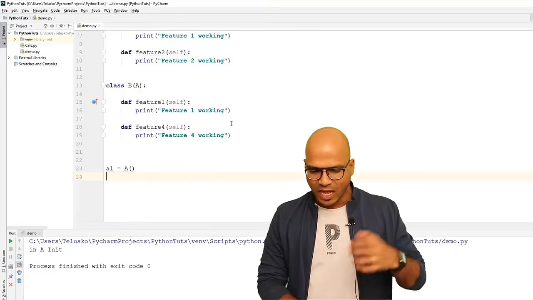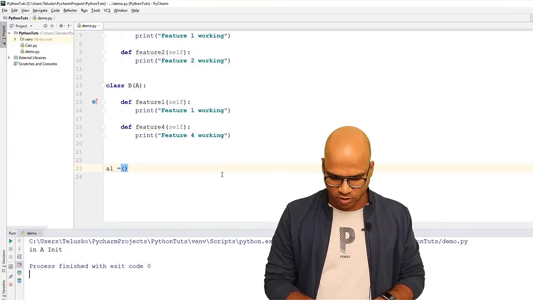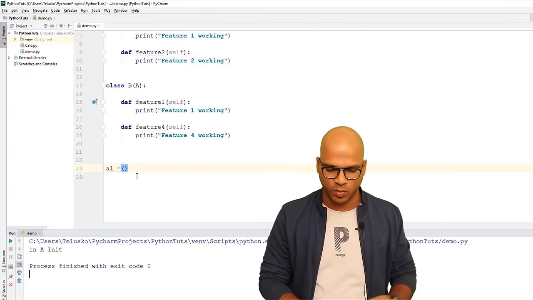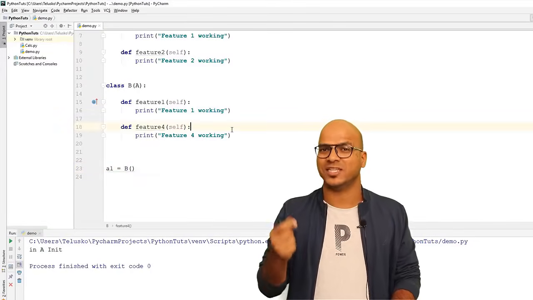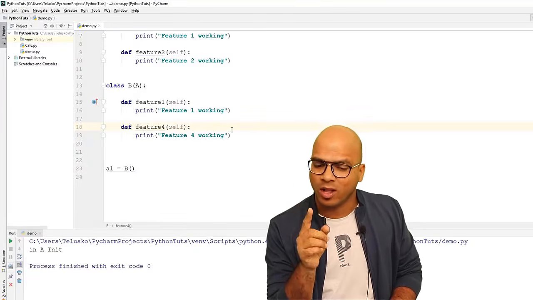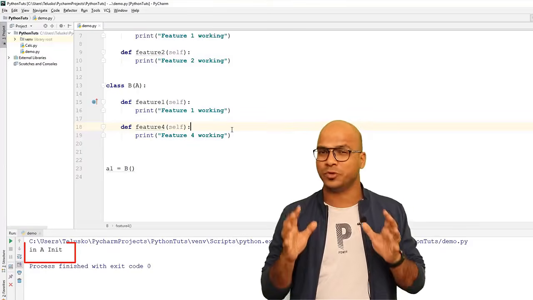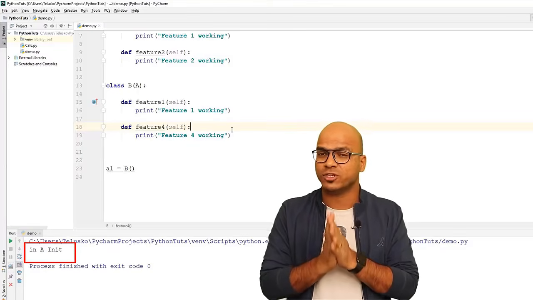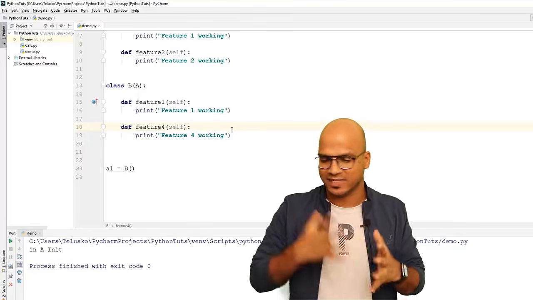Now, what if I create an object of B? I'm not getting an object of A here, I'm getting an object of B. It doesn't matter whether it is A1 or B1. What's important is: if I create an object of B, will it call the constructor? That's the question, because we are not creating an object of A. Will it call the constructor of A? Let me just run this code, and it works. So even if we have the object of B, it still calls the constructor of A. That's how it works.